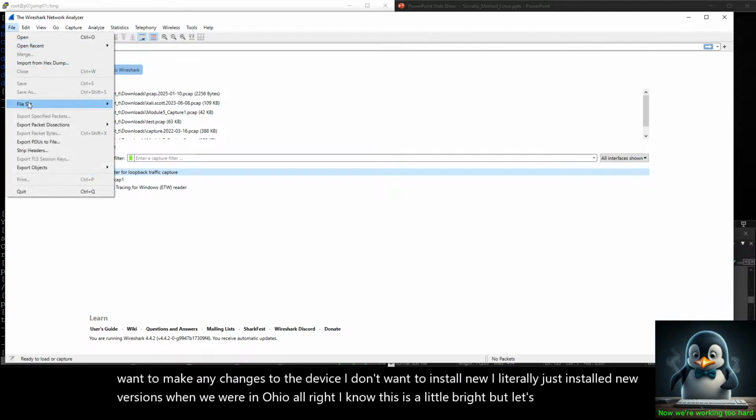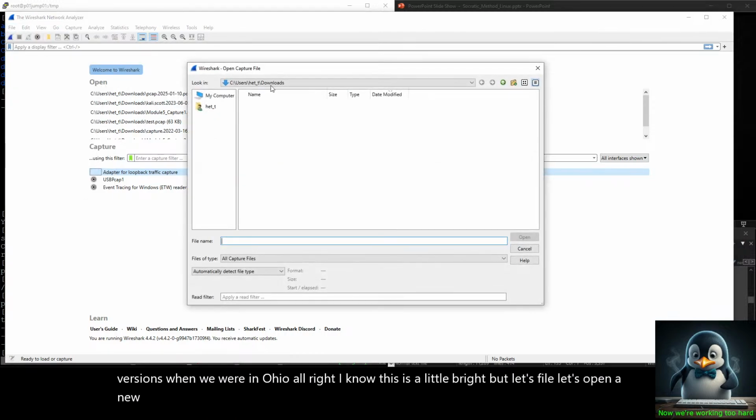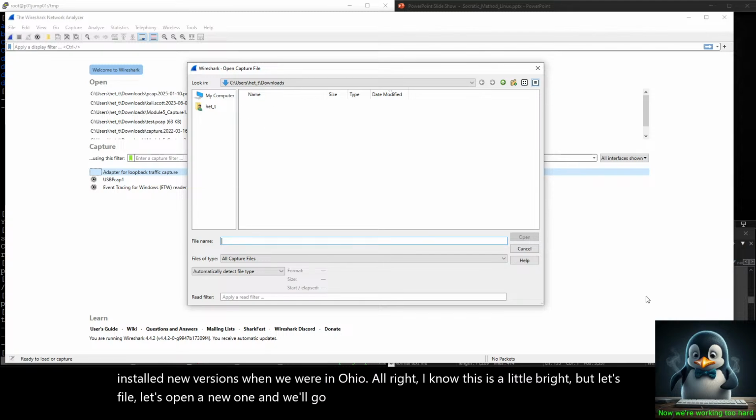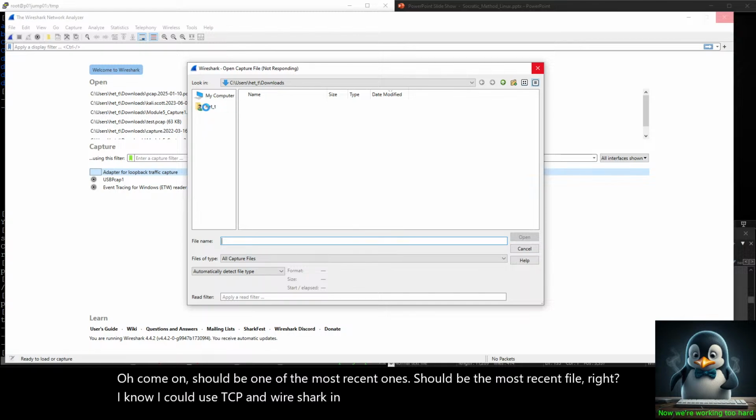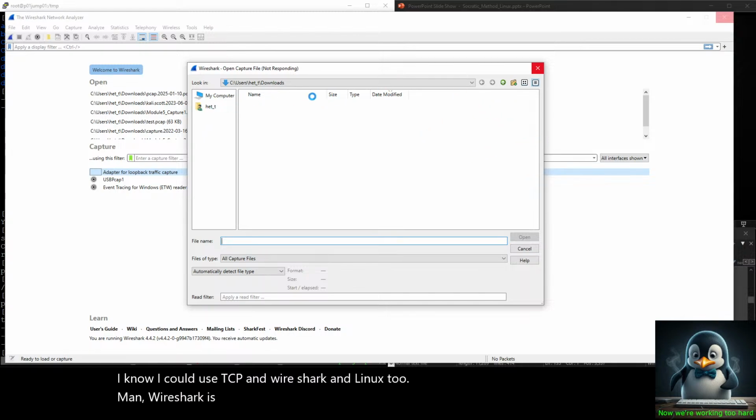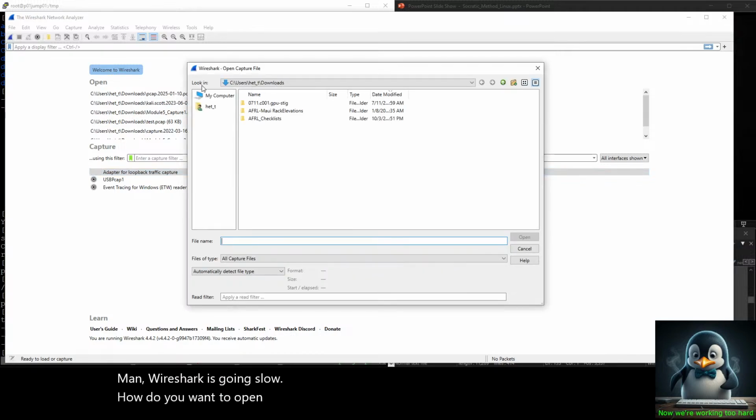Let's open a new one, and we'll go into downloads and. Oh, come on. Should be one of the most recent ones. Should be the most recent file, right? Yeah, I know I could use TCP and Wireshark in Linux too. Man, Wireshark is going slow. Not even wanting to open stuff. All right, let's go to.